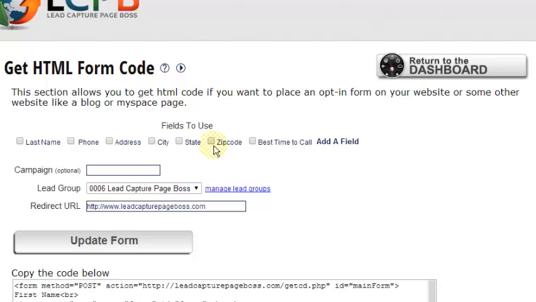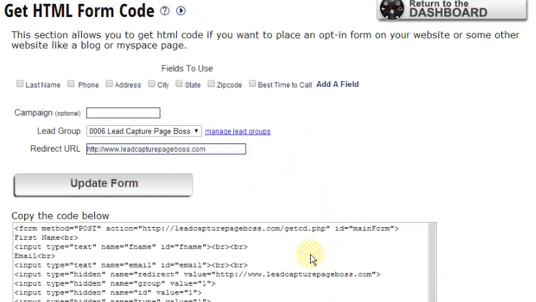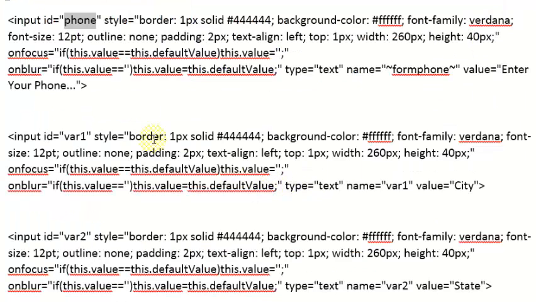This code is designed to send the data from the form to your database within Lead Capture Page BOSS. And so that's why we have these values here. This would actually show your ID number so we know where to put it. It'll also show the lead group that you want them put into. And so this cannot be used within our system. This you would use on a blog, another website. Let's go back to our code and what we have here now.